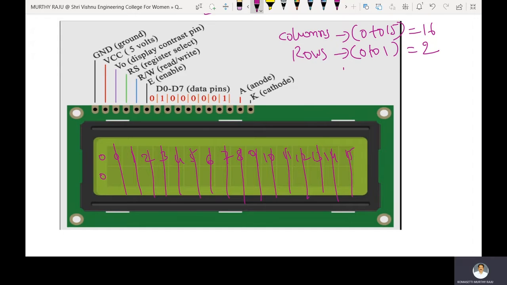This 16 cross 2 LCD has 16 pins. 1, 2, 3, 4, 5, 6, 7, 8, 9, 10, 11, 12, 13, 14, 15, 16. Out of 16 pins, the first one is ground, then VCC. V0 is meant for the display contrast pin. This is the display contrast, like your TV contrast is changed by using your remote.